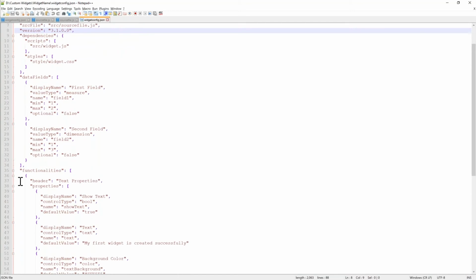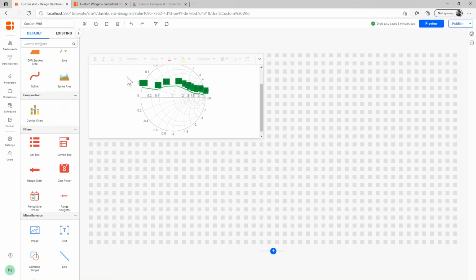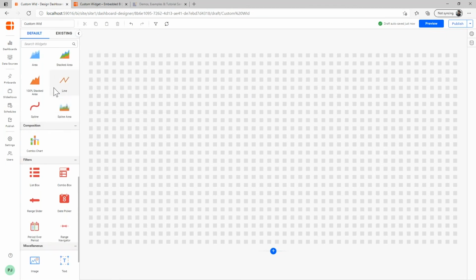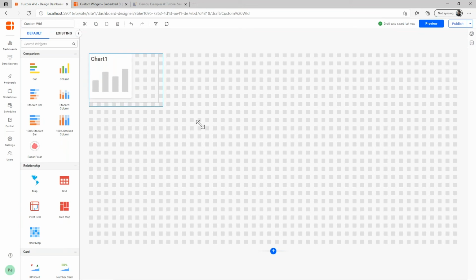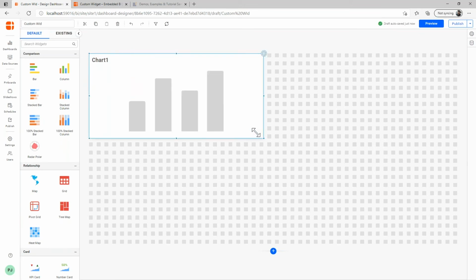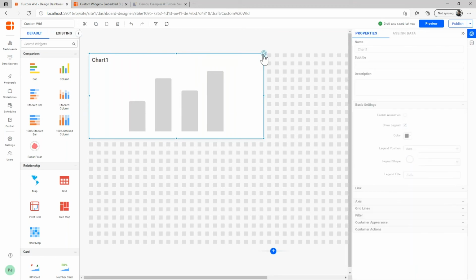Okay, for that, let me go back to the application first and explain what these things are. Okay, so let me remove this widget now and add a basic chart that we have, like a column chart or anything. Okay, let me add this and resize it. Okay, so for configuring any widget, you just need to drag and drop that widget into the designer canvas and click on the configure option here on the top right corner. So you'll be able to see two sections here. One is the property section, and the other one is the assign data section.